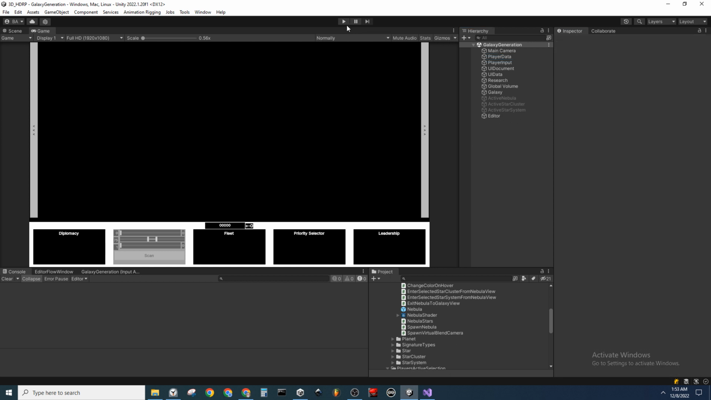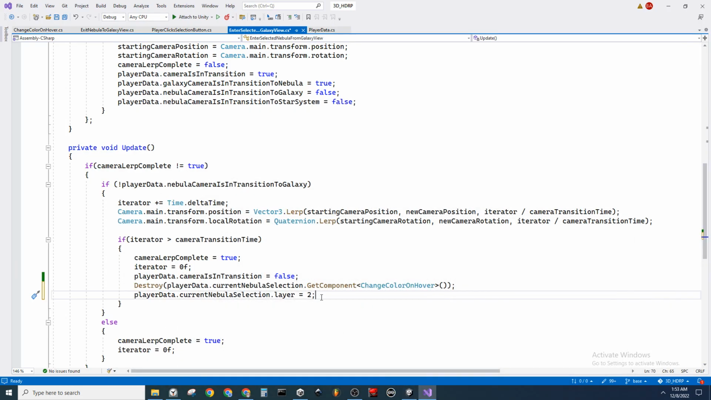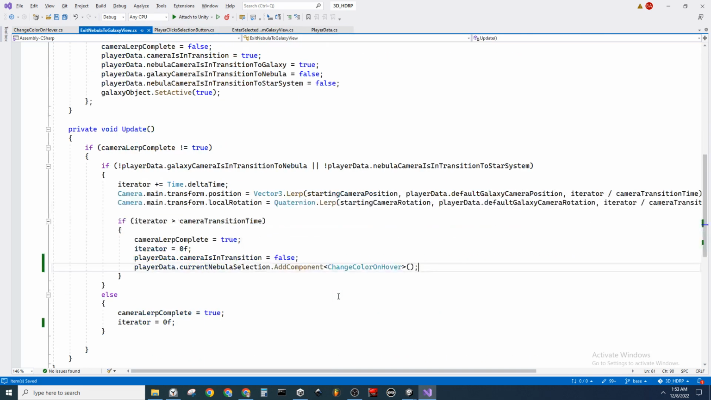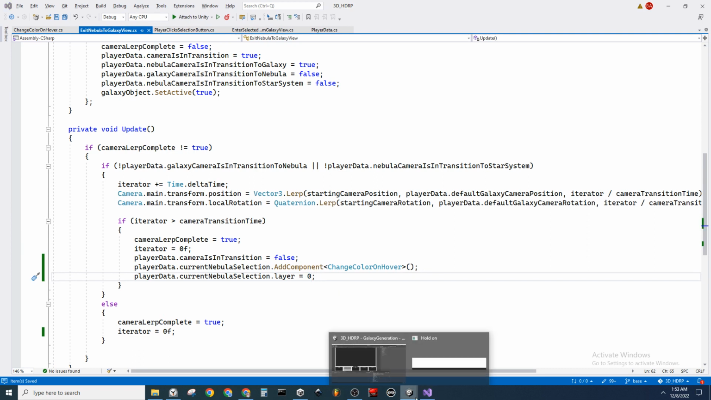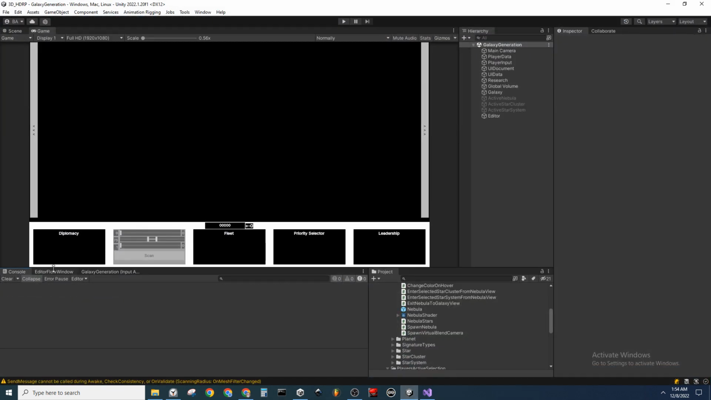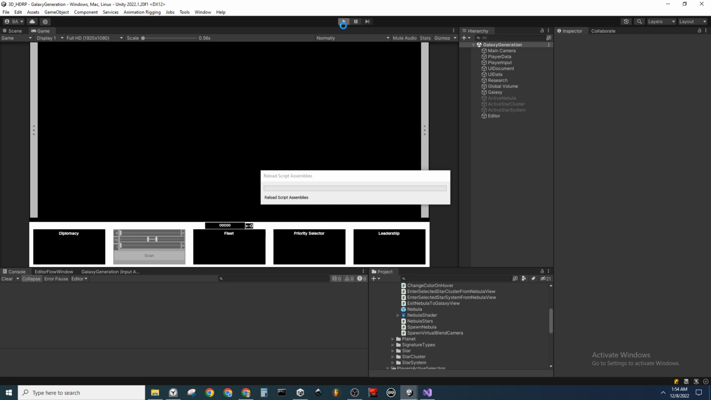And then it will very simply ignore raycasts, and it will be unselectable whenever it is inside the nebula view. And then whenever we exit the nebula view, it will switch its layer back so that it can be clicked again.